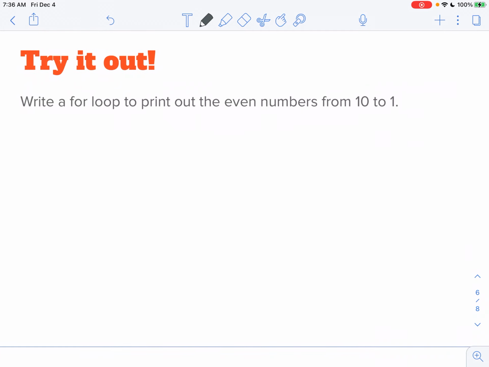So now we're going to try it out, and now we're going to flip-flop so that we're printing out the even numbers from 10 to 1, so we're counting backwards. We'll do the cheater way first, where we can kind of figure out in our head, say, hey, even numbers, that would be like 10, 8, 6, 4, 2. All right, so we will keep that in mind.